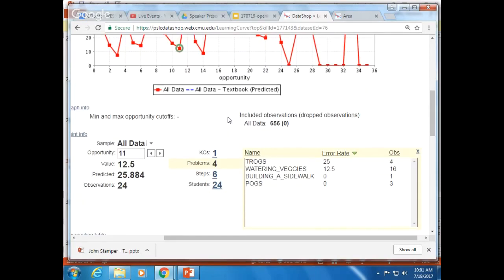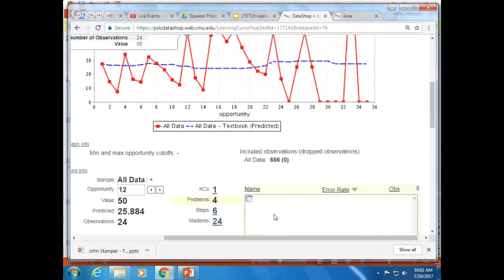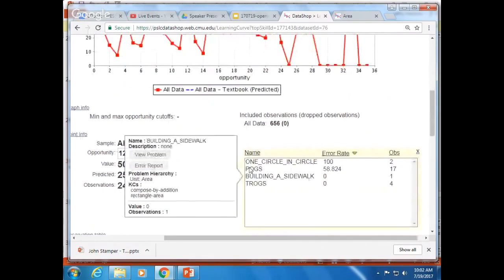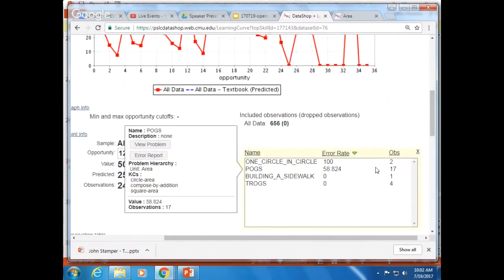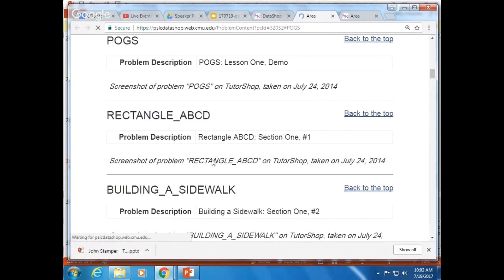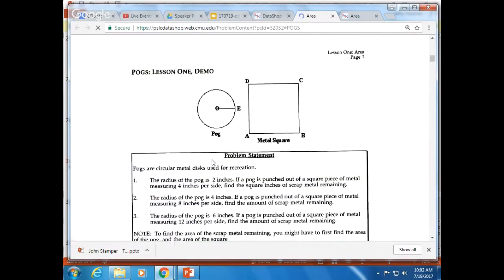And then if we go in and look at this problem up here, you can see most are doing this POGS problem, 17 students with a pretty high error rate. So we can look and say, what's going on here? And again, very similar problem. You're cutting a circle out of a square in this POGS problem. It's a metal, you're cutting out a piece of metal.